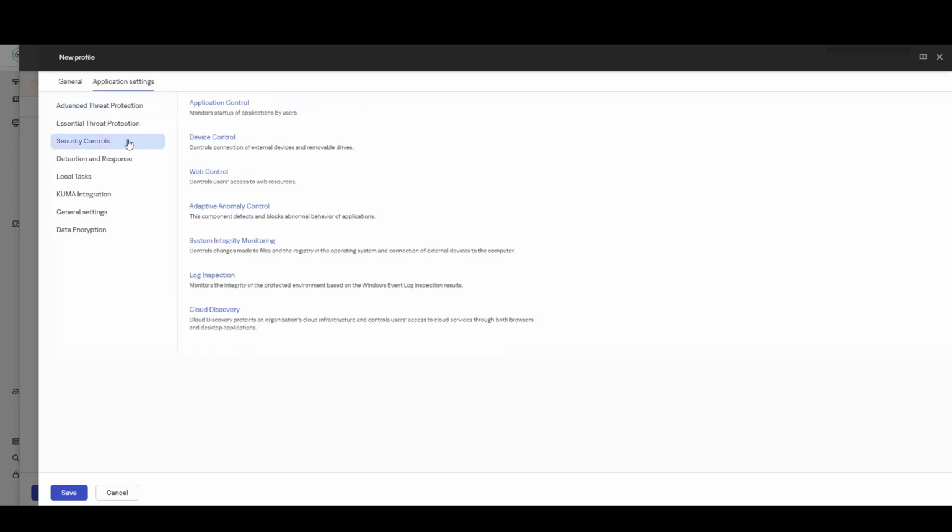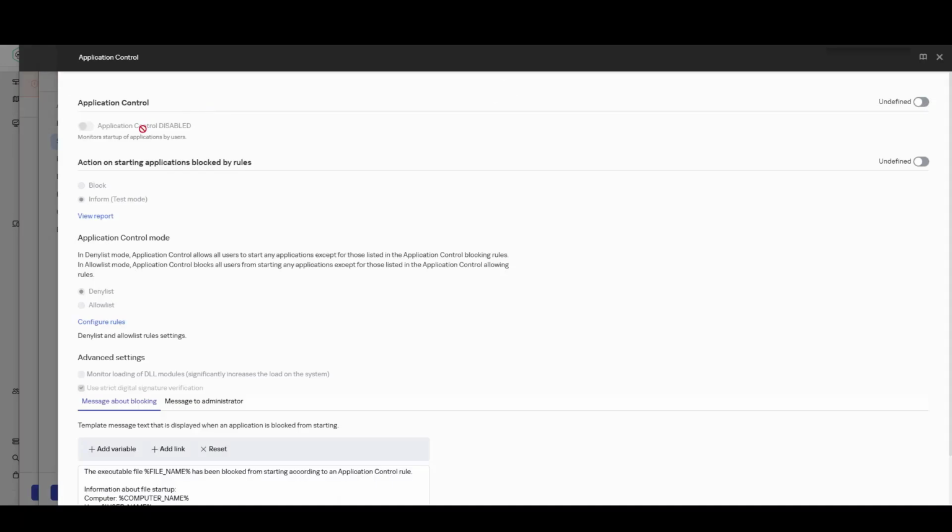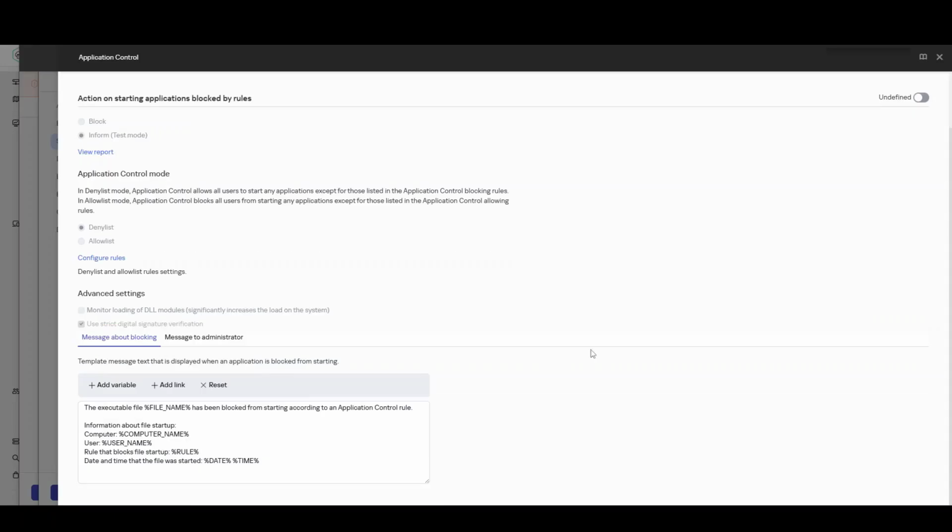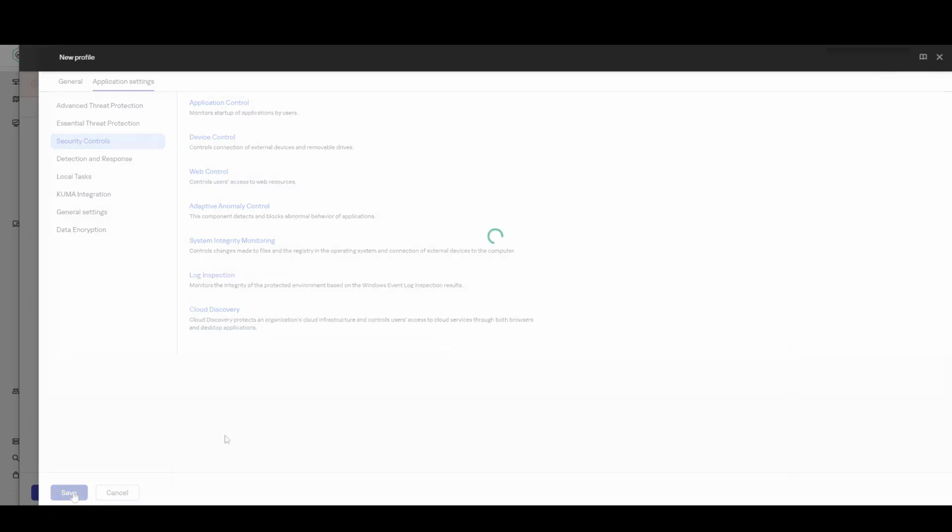In the Application Settings tab, in the left-hand pane, you can select the category that you want, and in the Results pane on the right-hand side, you can edit the settings for the profile itself. So you can edit the policy profile settings in each and every one of these categories. Once you are done, you can click on Save to save the profile itself.